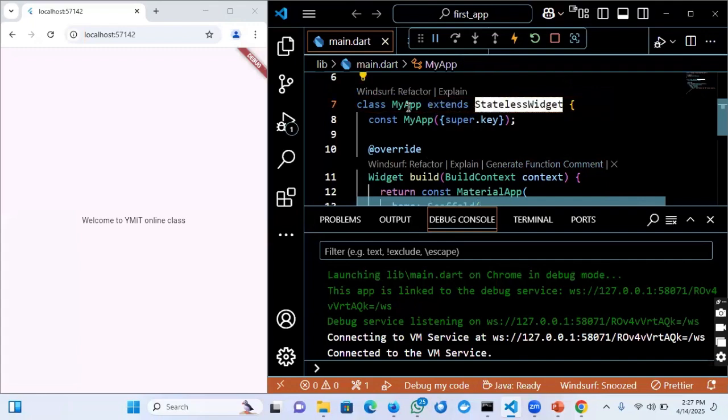So it means that this class is inheriting things that the other one has. Okay. That's what this one means. This class is on its own, right? The stateless widget class is on its own. But my app is going to collect some things, inherit some things from it. Okay. All right.